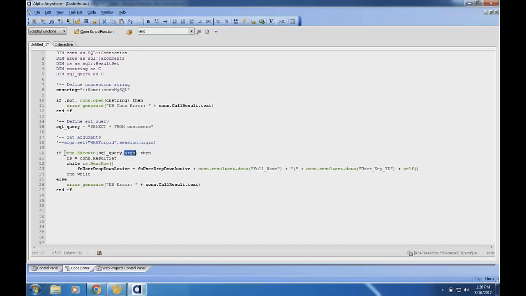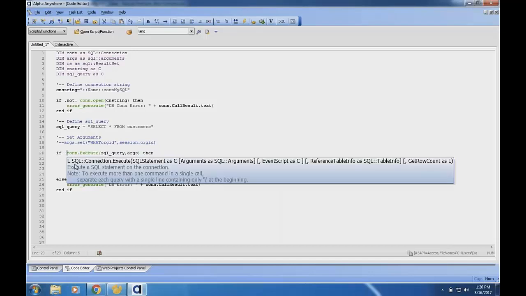And again, when you do that execute, it's going to return a true or false. True means that it executed successfully with no errors. False means that something went wrong with it. And I'll actually show you what that looks like in a moment here.